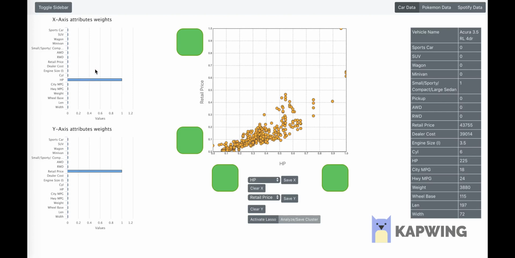Welcome to Interaxis. This part of the system tells us about attribute steering, and we can use these bar graphs to steer between attributes. This is the scatter plot that we can see, and these are the attribute drop zones for y and x respectively.